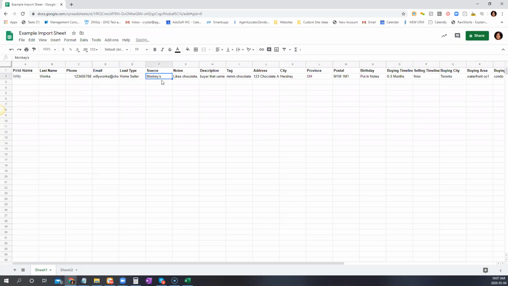And the source of this lead is monkeys, is what I put. We can leave that. Notes, I'll make some new notes. Hey, his birthday is January 2nd. There's a note, description. So the description is more or less the description of the lead. These are typically things that you're probably going to reference every time you look at that specific lead.